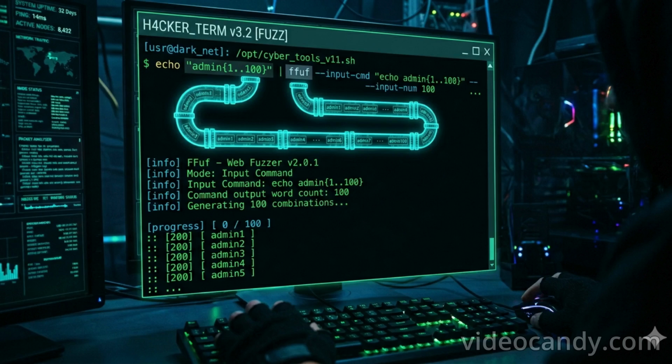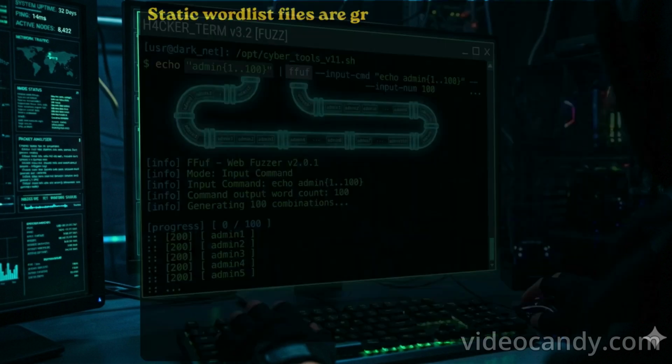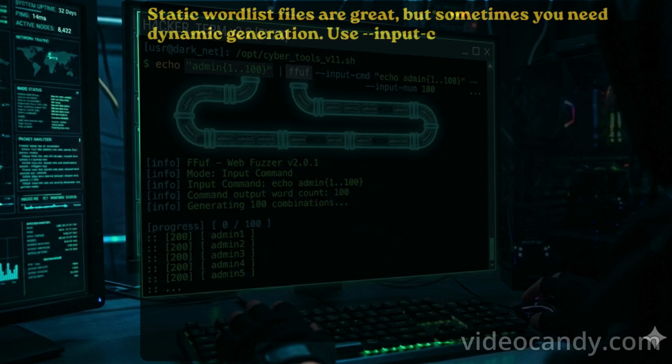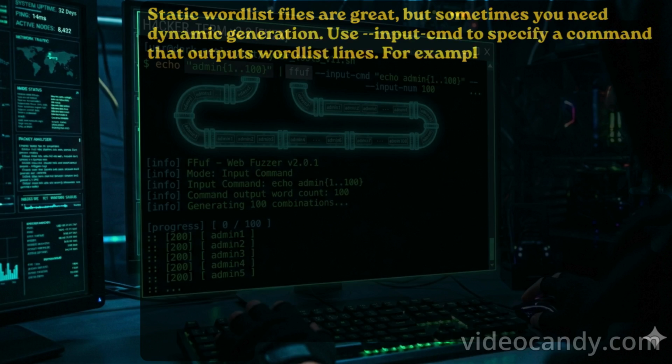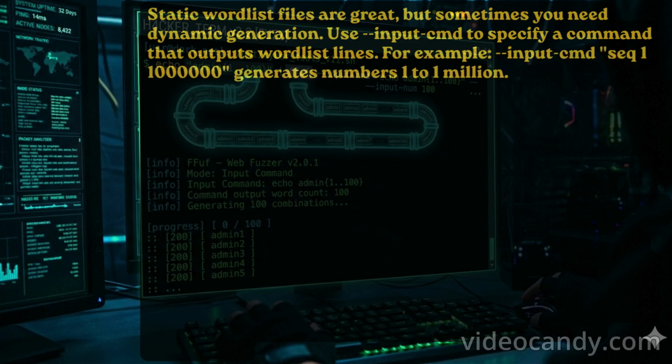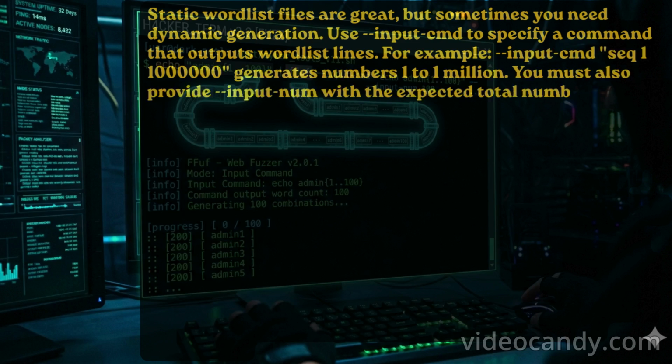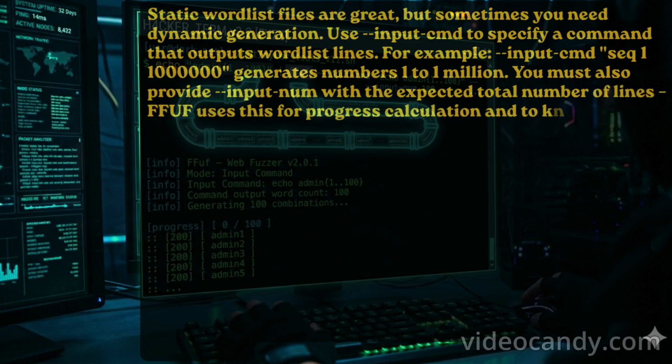Static word list files are great, but sometimes you need dynamic generation. Use -input-cmd to specify a command that outputs word list lines. For example, -input-cmd 'seq 1 1000000' generates numbers 1 to 1 million. You must also provide -input-num with the expected total number of lines. FFUF uses this for progress calculation and to know when to stop. An incorrect input-num can cause early termination or infinite loops.